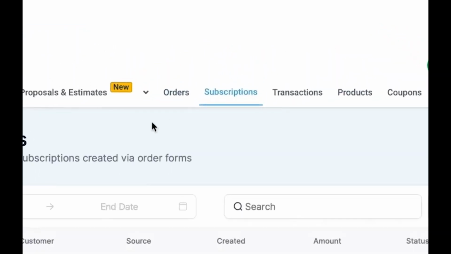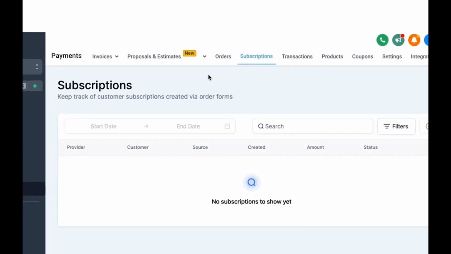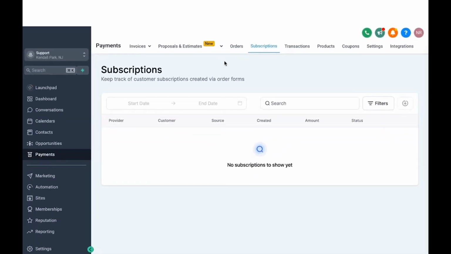And then we have subscriptions, of course. If you have some subscriptions via order forms in your landing pages or websites, if somebody pays through that, you will be able to track that here as well.